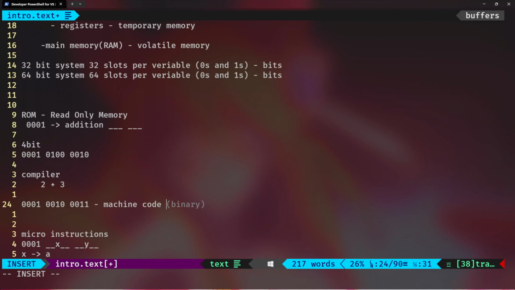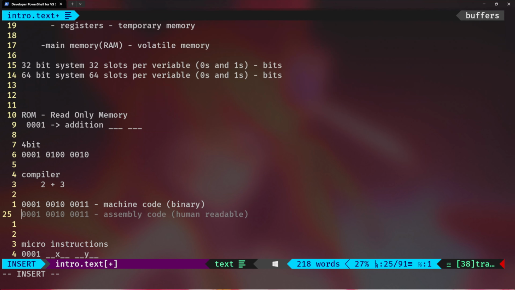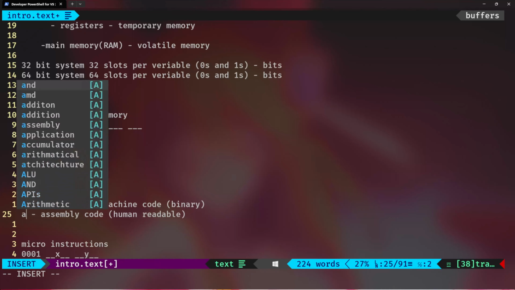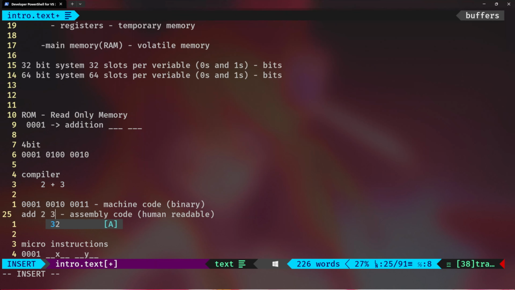And sometimes we just write it directly as assembly code, human readable, and in that case it will be like this: add 2 3, for example. I'm just giving you a simple example. It will be more like some registers. You will say load, like load the hexadecimal value of the address into, load the hexadecimal value of 3, and then do addition.